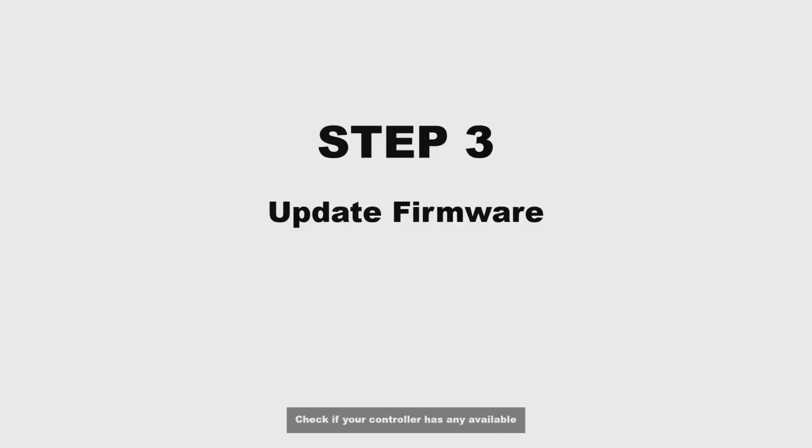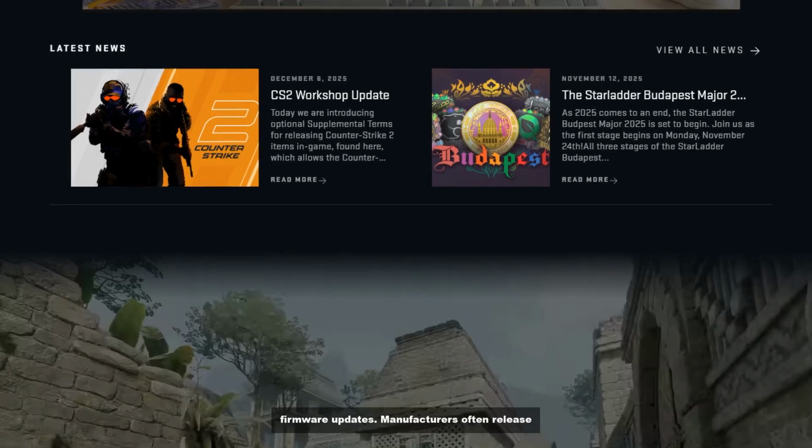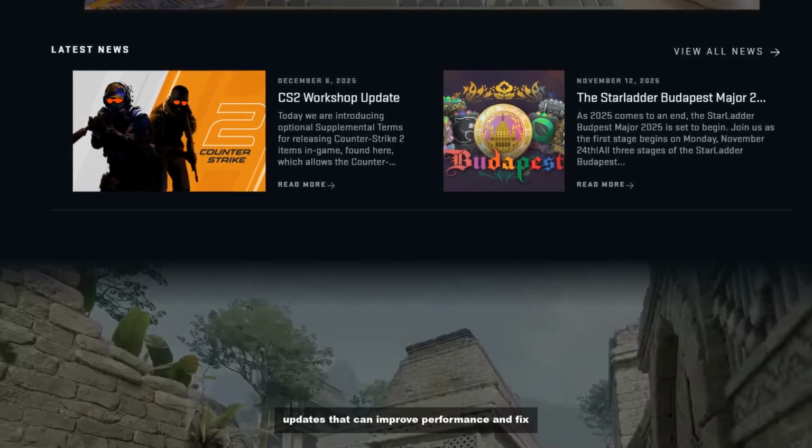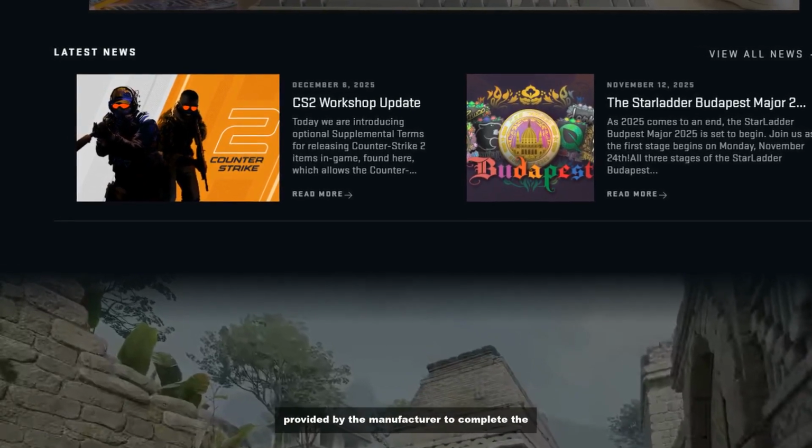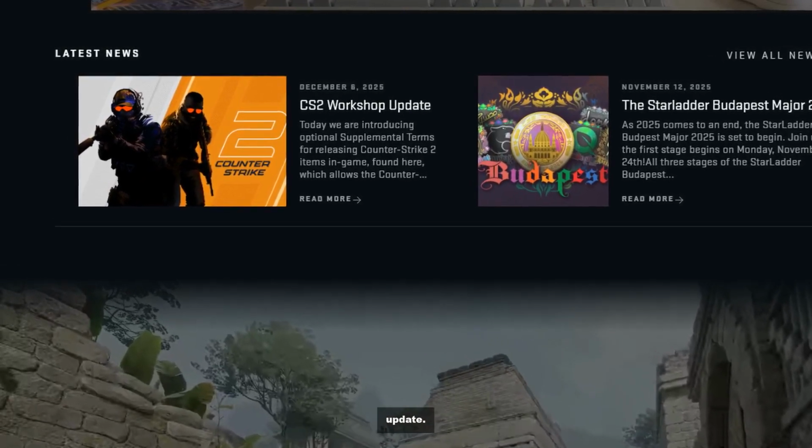Step 3. Update firmware. Check if your controller has any available firmware updates. Manufacturers often release updates that can improve performance and fix issues like drift. Follow the instructions provided by the manufacturer to complete the update.